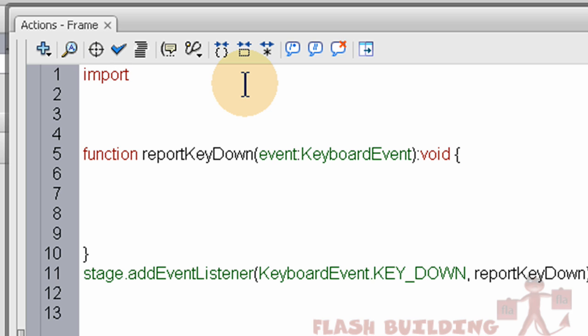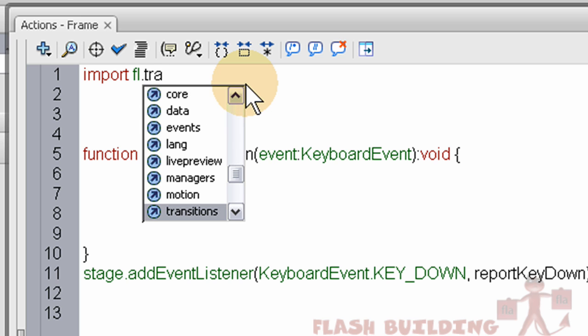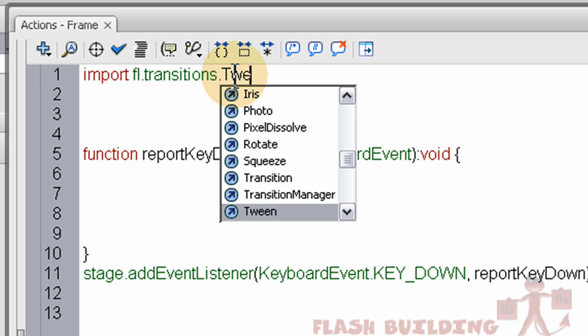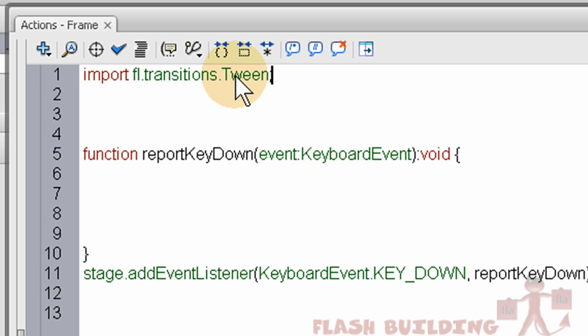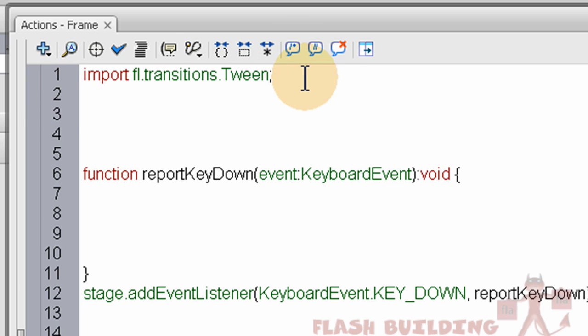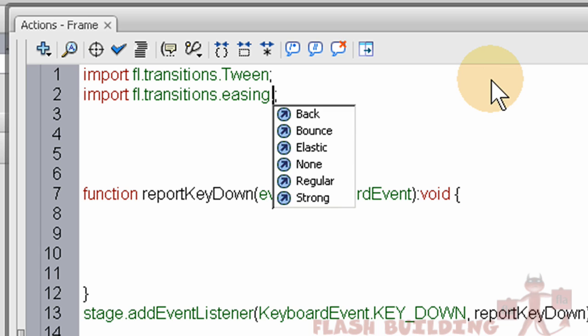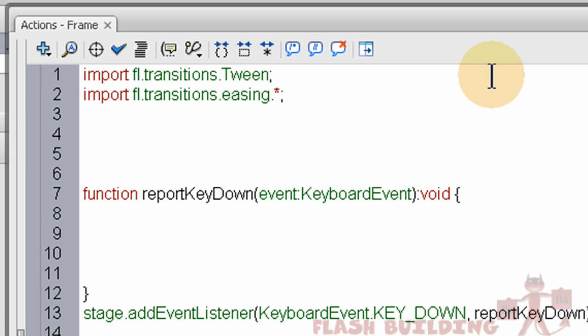You open up your Actions panel again, above that function, type import fl.transitions, and right there it comes up, so you can just double click that and it puts it in. Then .Tween and semicolon, and then the next one will be similar, so we'll highlight all that, press enter, paste it in, and then this one is going to be easing. Import the easing and all, so we'll type in the asterisk.